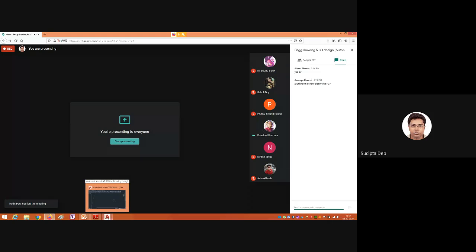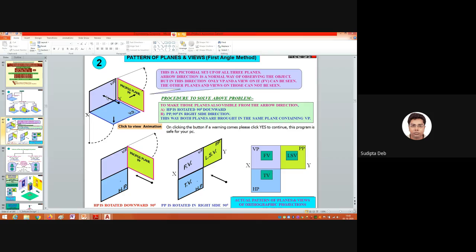Give me an answer. Which view will we get on this VP if we have a right circular cone standing on HP? That means lying on HP, standing on HP. Just consider. It is a circle on HP, and that is the slant height, like this.